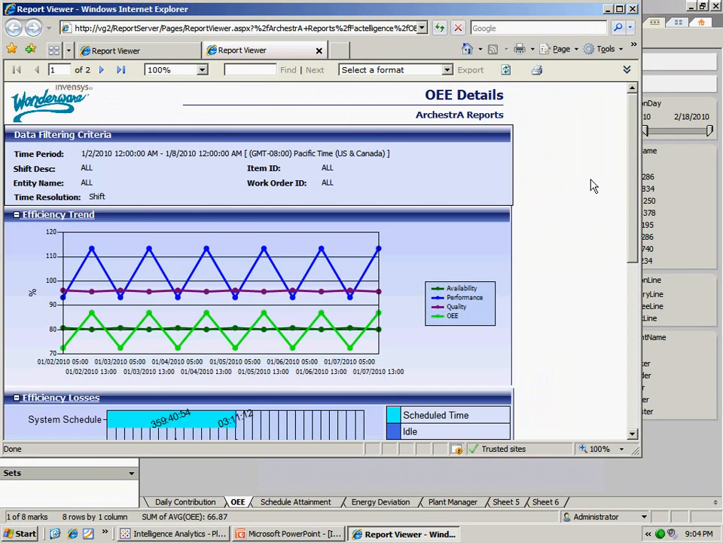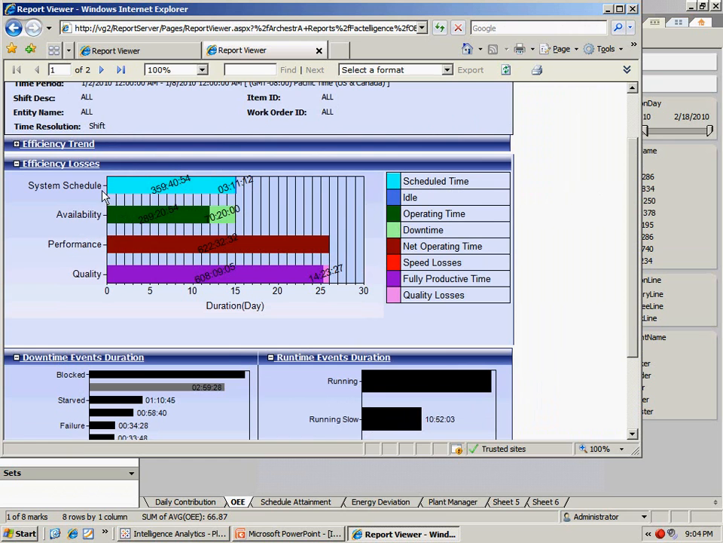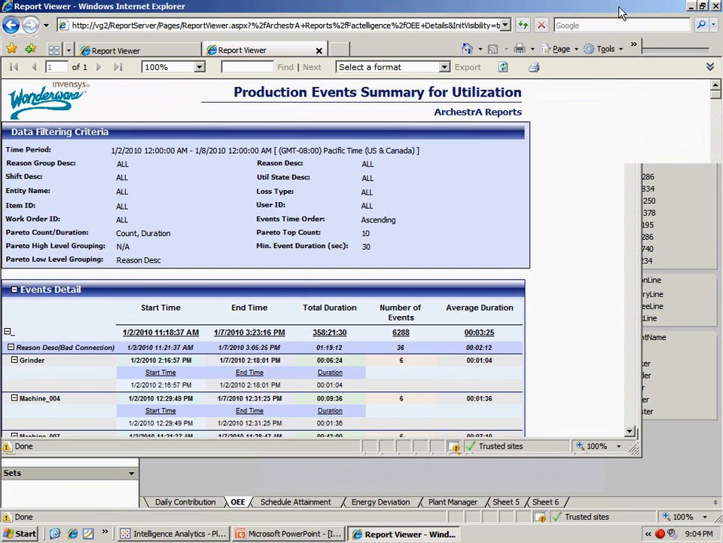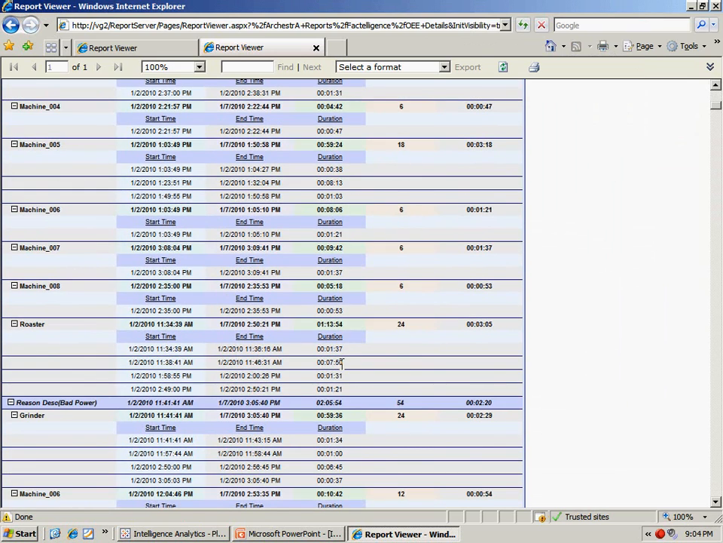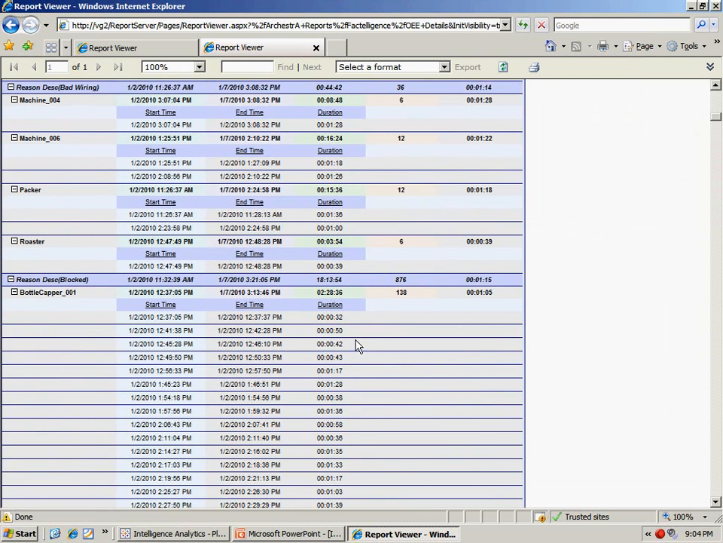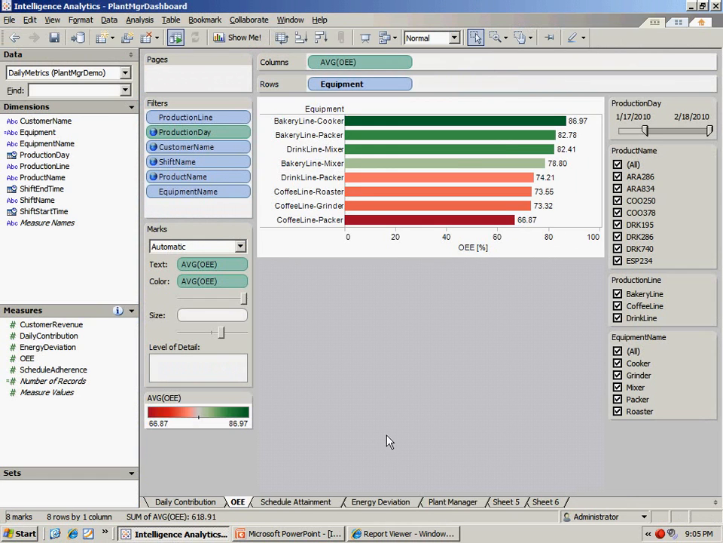a set of OEE reports which show data for the selected line. Here's my coffee line, and I can see that its availability is much lower than it should be. So I can click on that availability and see the downtime events that occurred in the system, with specific start time, end time, and duration for each of the downtime events. Hopefully that information will give me some more information to take some actions in my system.